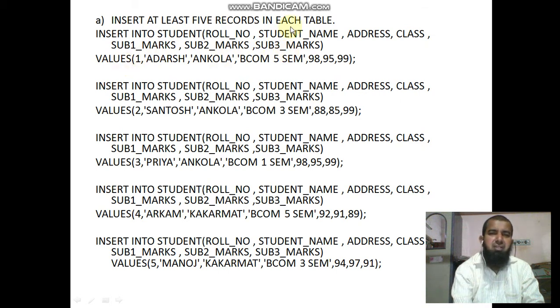Then what are the values? The first roll number is 1. The student name is Adarsh. What is the address? Ankola. What is the class? BCA fifth sem. What is the subject 1 marks?